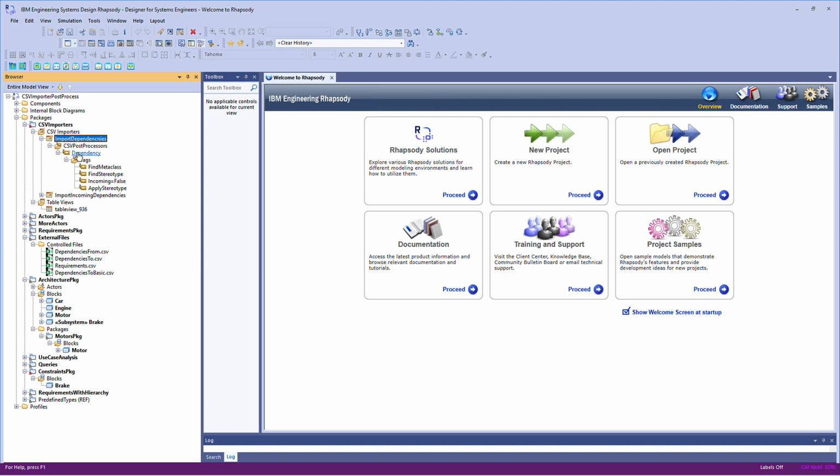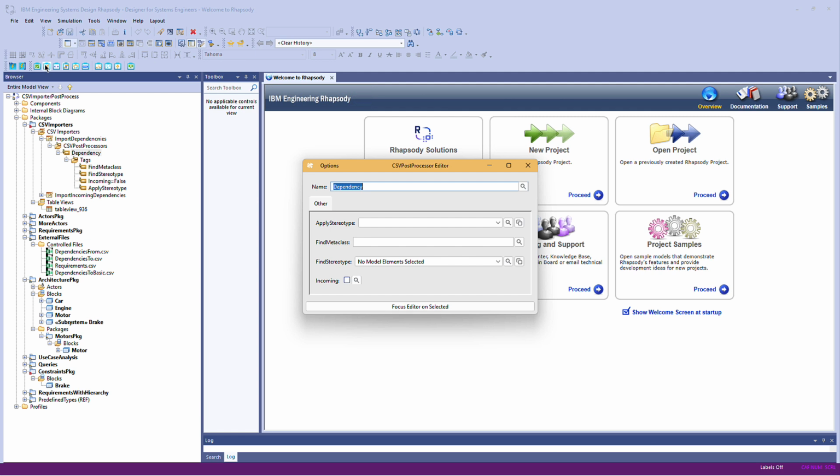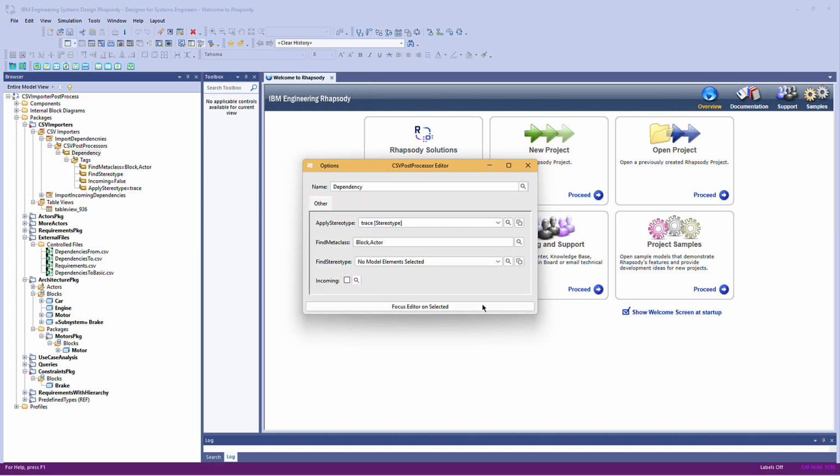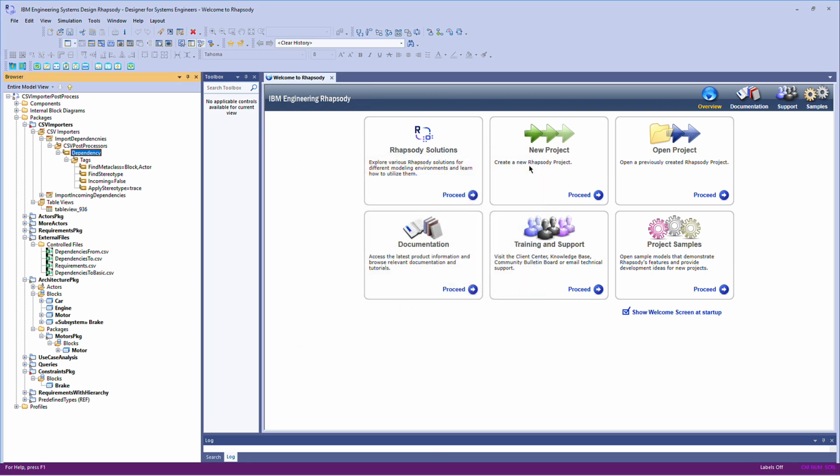Let's use the model element editor to supply some values for those tags. Now, find meta class is a comma-separated list of base terms or new terms. Let's use block or actor. I could also use the find stereotype to apply more filtering, but let's skip that one for now. I will, however, use apply stereotype to apply, let's say, the trace stereotype to the imported dependencies.